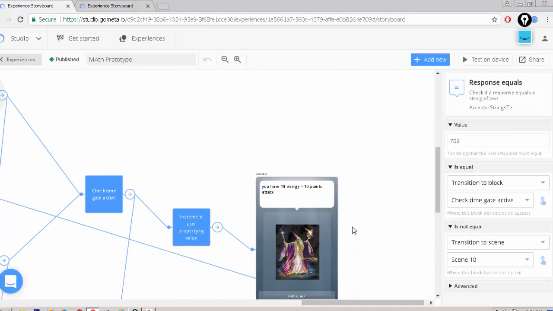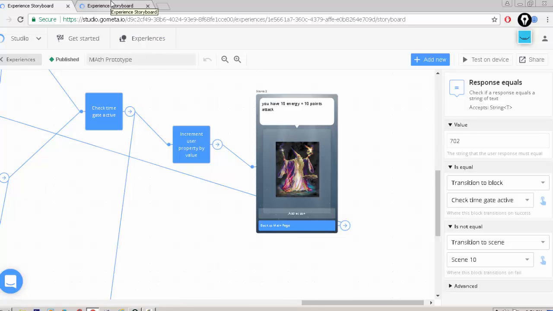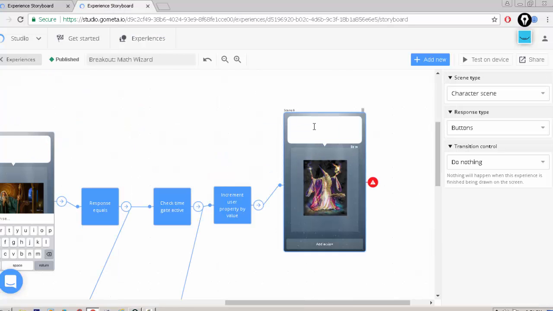Did I make it right? Okay. Now here, you have energy. You can attack the dragon now. So this time you can attack the dragon.